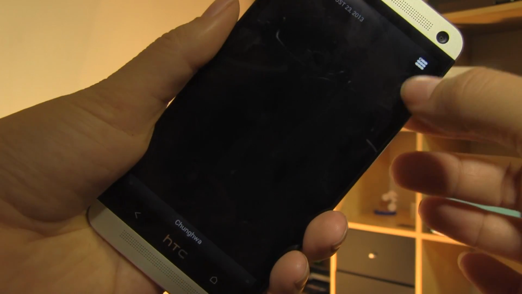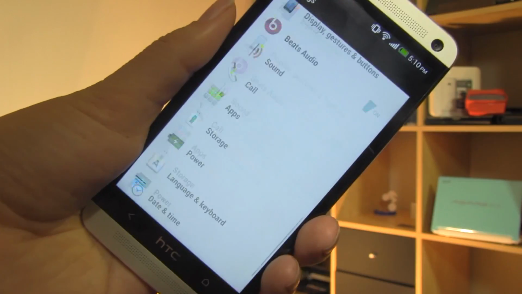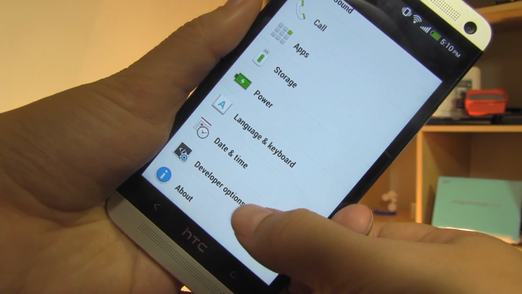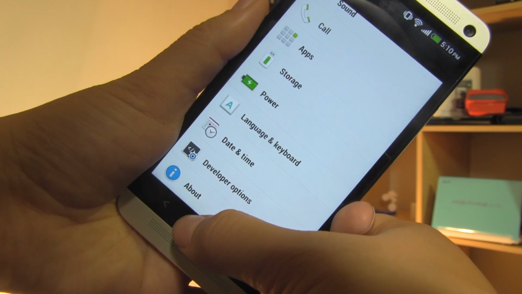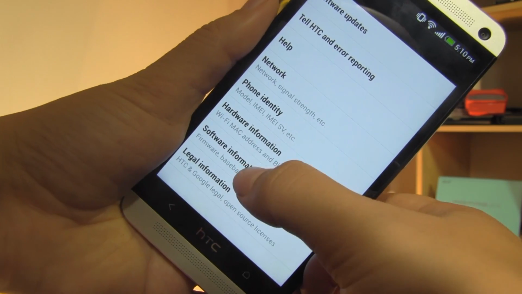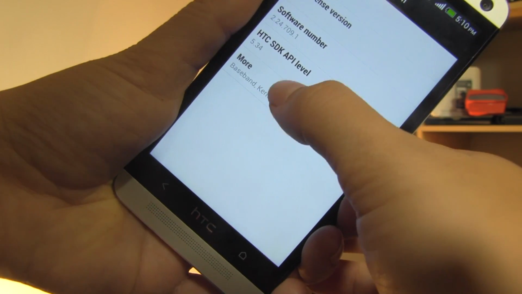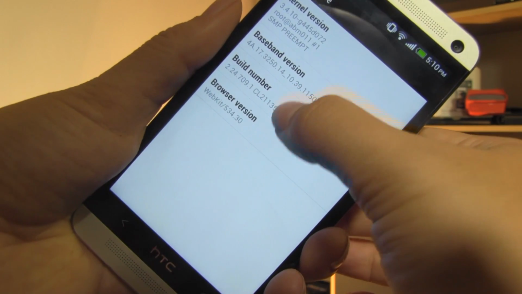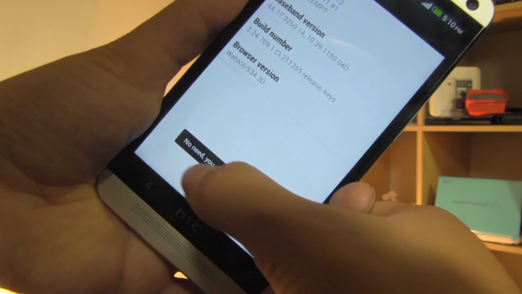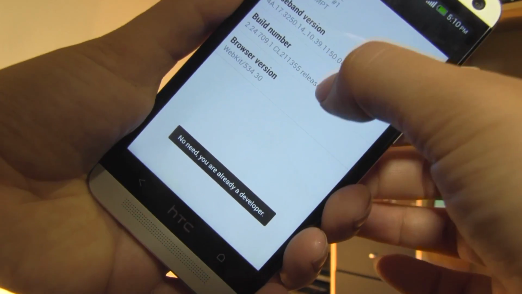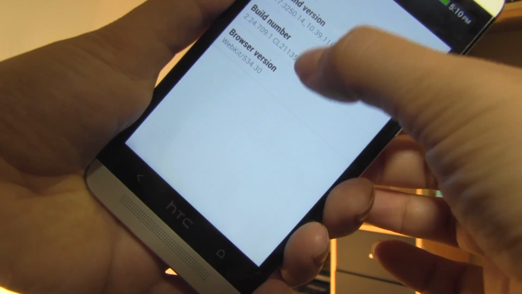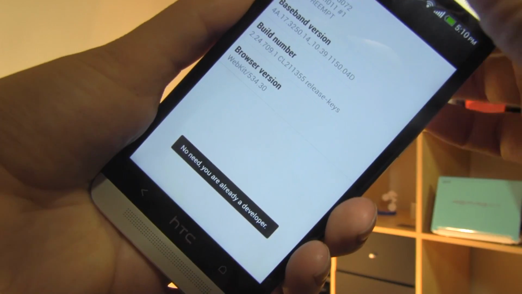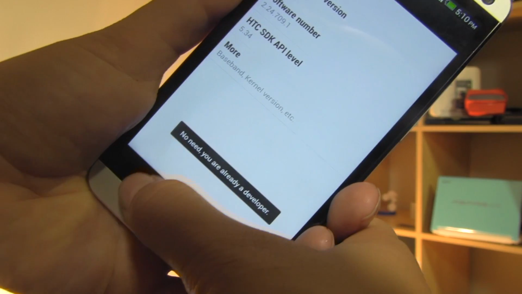So you can actually speed up your HTC One if you think that you need it to be, well, just a little bit faster. Let's head into Settings, scroll all the way down, Developer Options. Now if you don't have that, this is actually hidden. So go into Software Information, and then click More, and then hit Build Number a bunch of times. You can see that came up, no need, I'm already a developer. If I haven't already activated it, it'll say 3 more times, 2 more times, 1 more time, yay, you're a developer now.